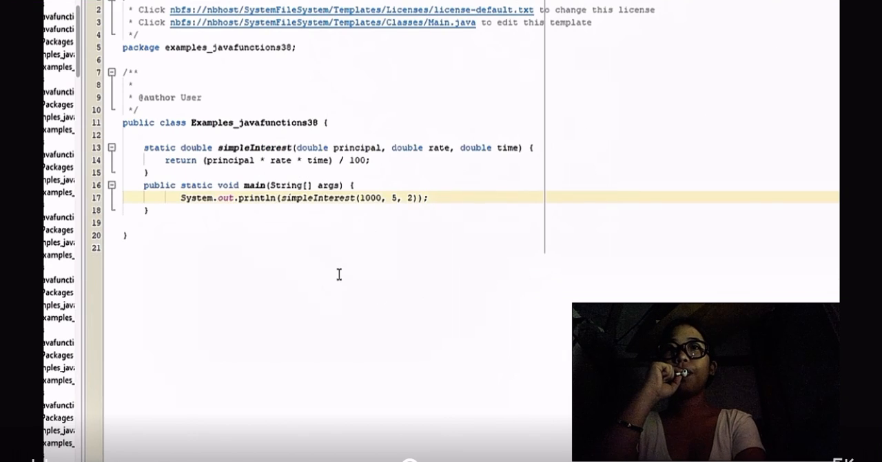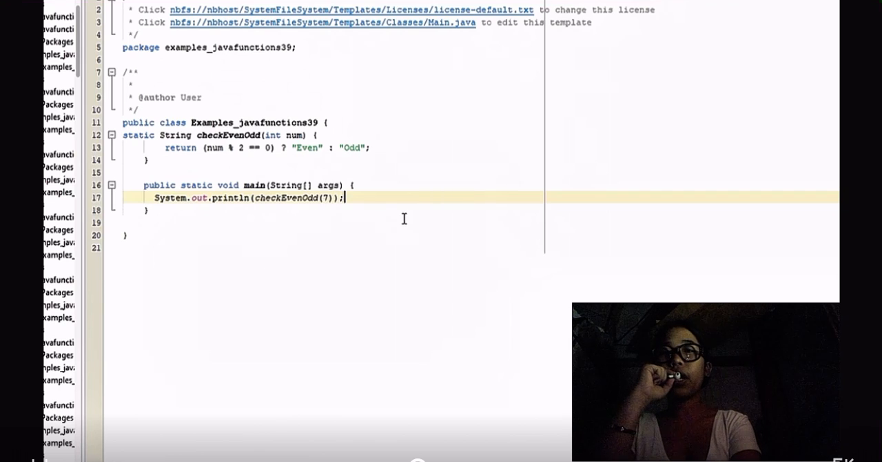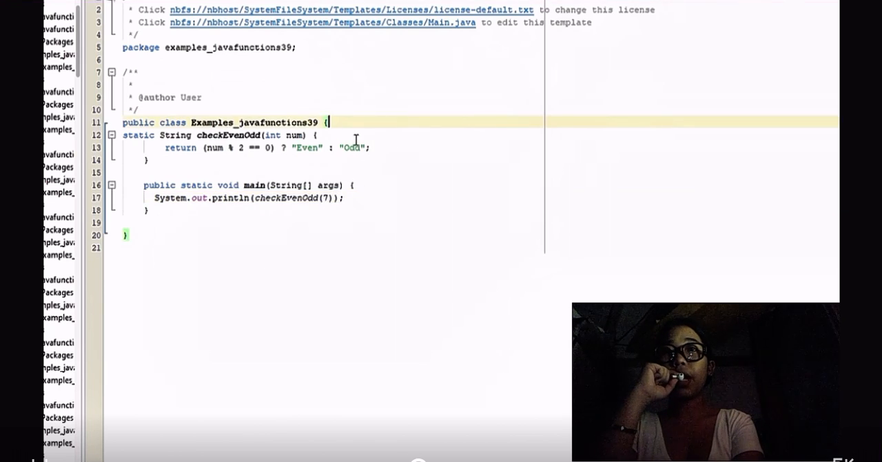Next, we're calculating the simple interest using a method. It takes the principal, rate, and time as input. We use the formula, simple interest is equal to principal times rate times time divided by 100. We call simpleInterest with 1000, 5, and 2, which means $1,000 at 5% for 2 years. So the output will be 100.0.